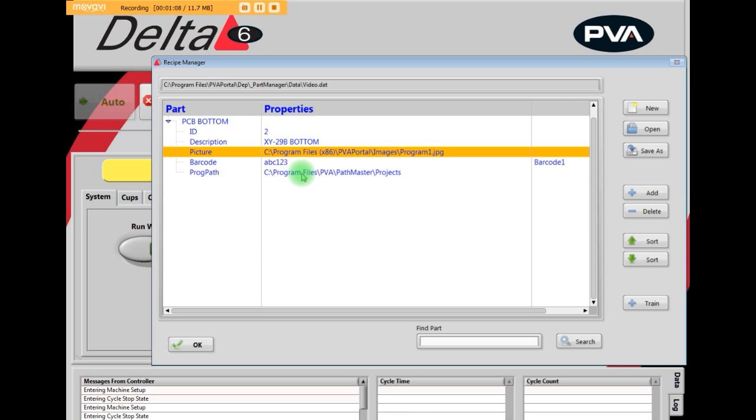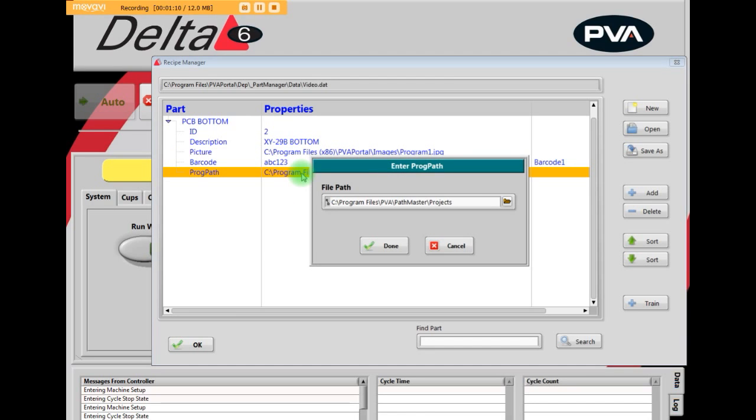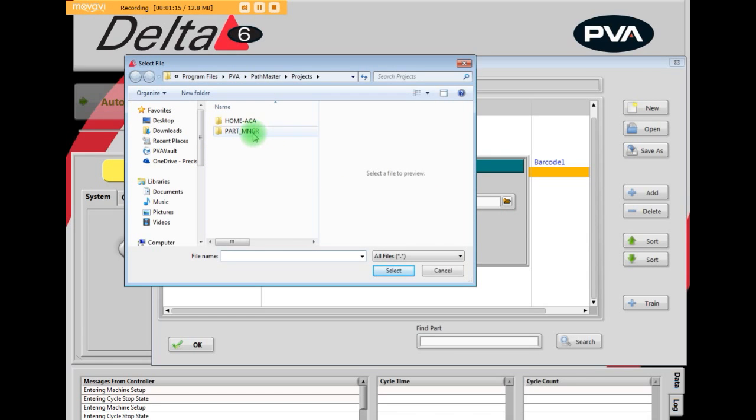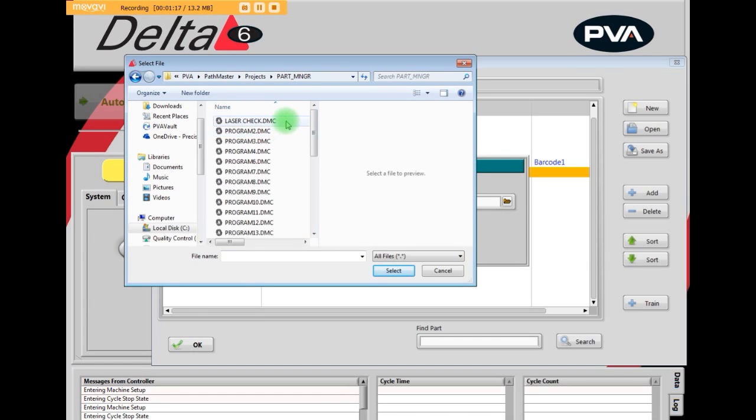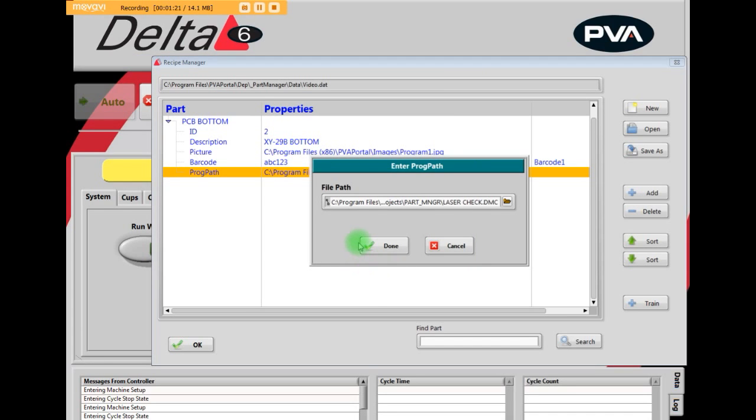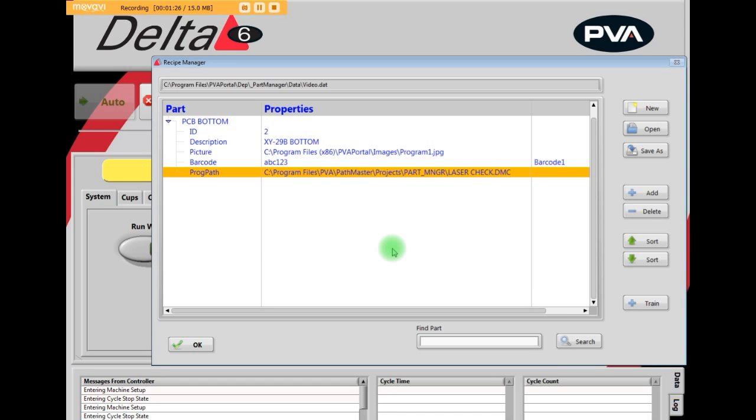And now we're going to choose our program. For this example, our second program will be Laser Check. Hit Select and then Done to continue or Cancel to abort. The second part has been created and you will click OK to confirm all the changes.